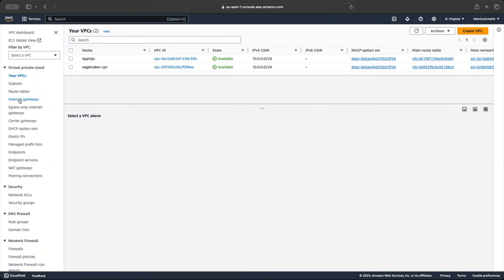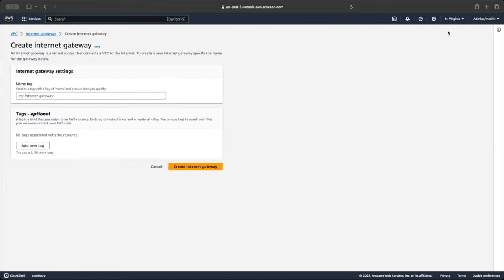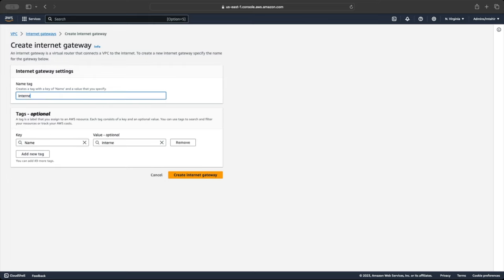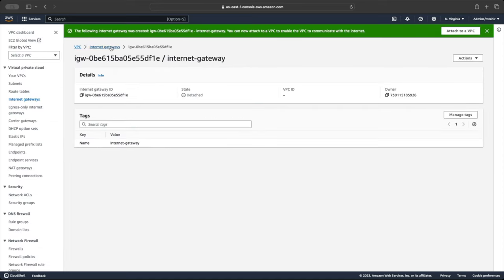Let's go ahead and create Internet Gateway. Click on the Internet Gateway in your left menu to open Internet Gateway dashboard. Clicking on Create Internet Gateway button will open the window where you just need to provide a name for your Internet Gateway and optionally configure tags. This will launch your Internet Gateway.